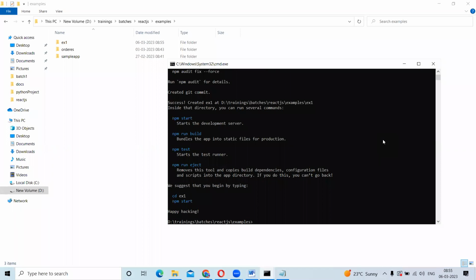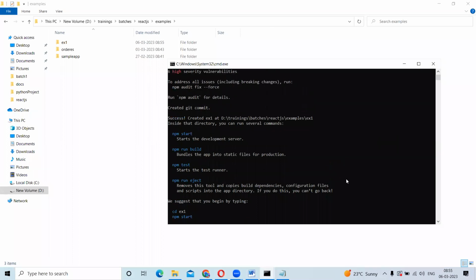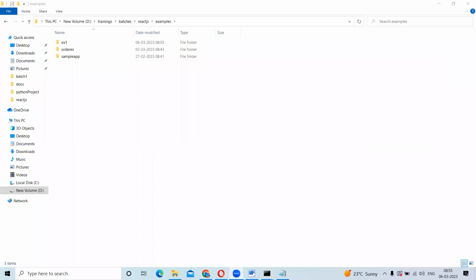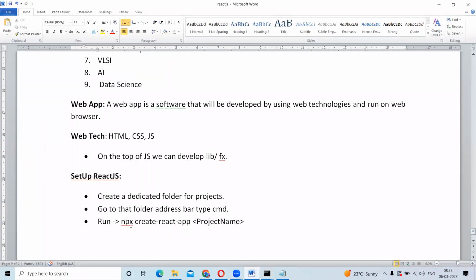Okay, so it is created, right? Yes, my project was created. So what has happened? This project was created using the command npx create-react-app sample-app. That is your project name. Don't say sample space app. Sample app, a project is created.